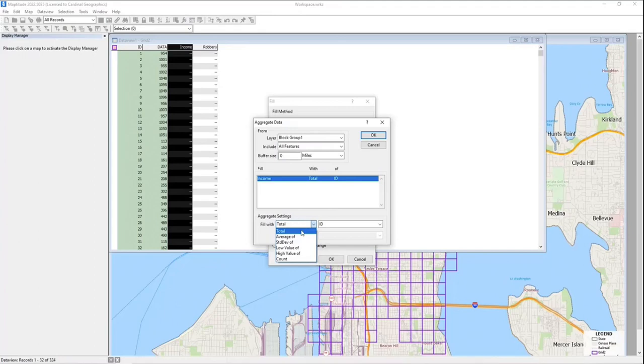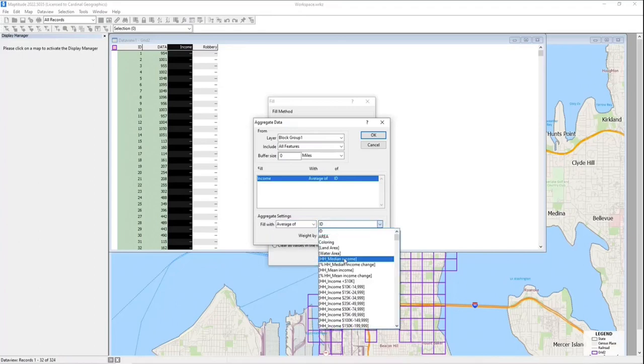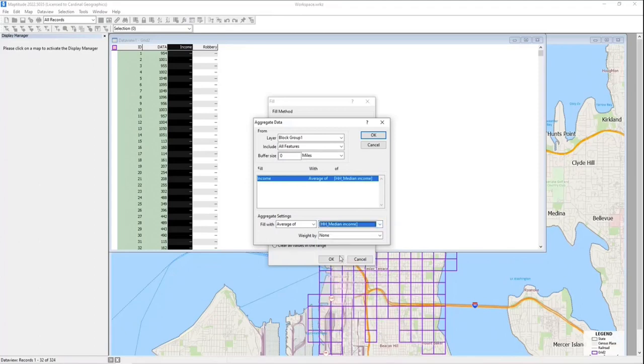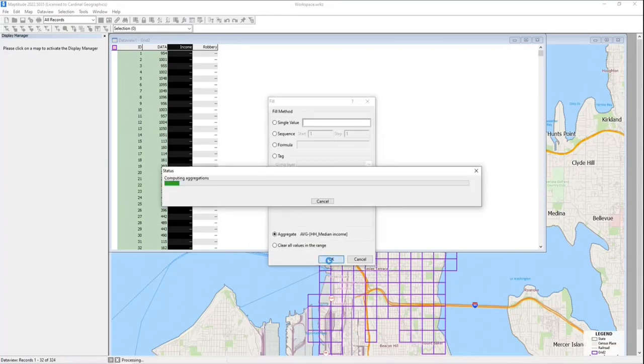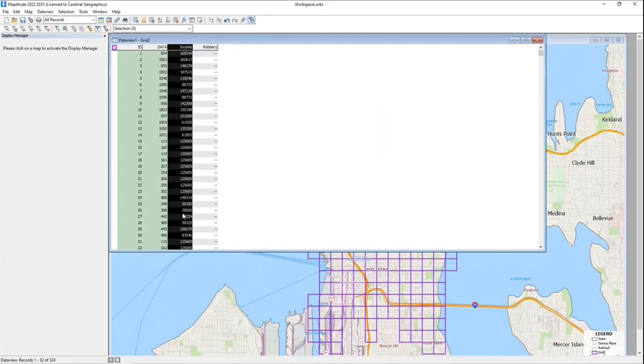And we're just going to be the average of the median household income layer. So we'll average it depending on the square, and click OK. It's going to go through each of those squares and aggregate the income. So here we go.